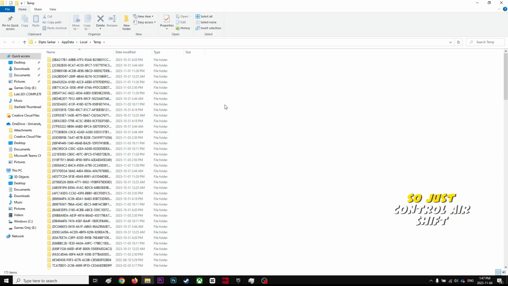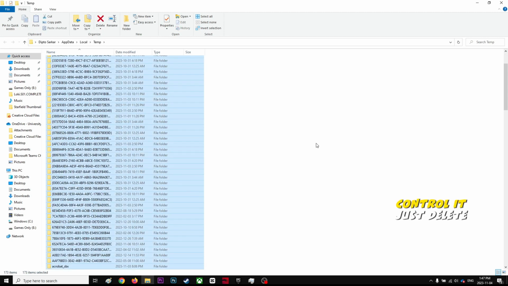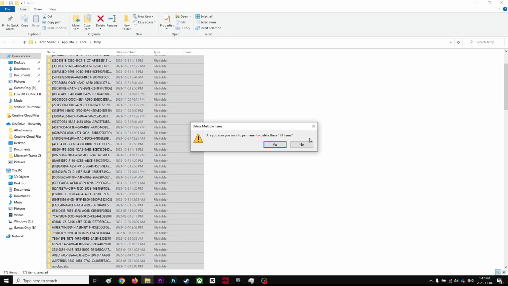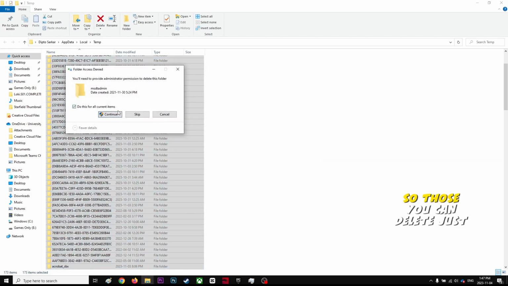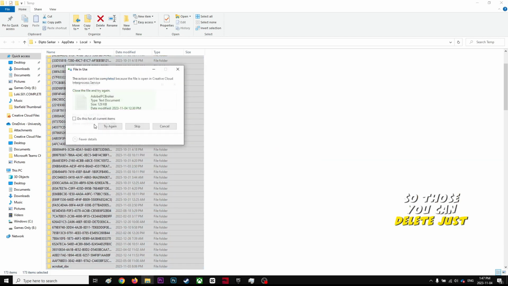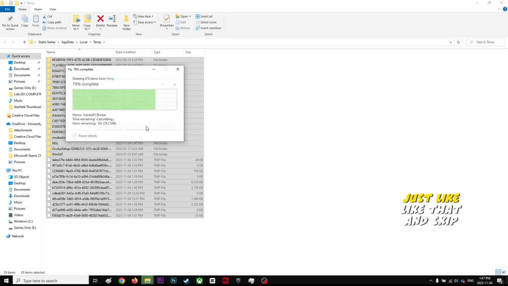So just Control A, Shift Delete. These are all junk files. Control A, Shift Delete, and I have 173 junk files, which, if it's more than 100, means your computer is slow, very slow. Those you can't delete, just skip it, select like that and skip, and that'll do it.